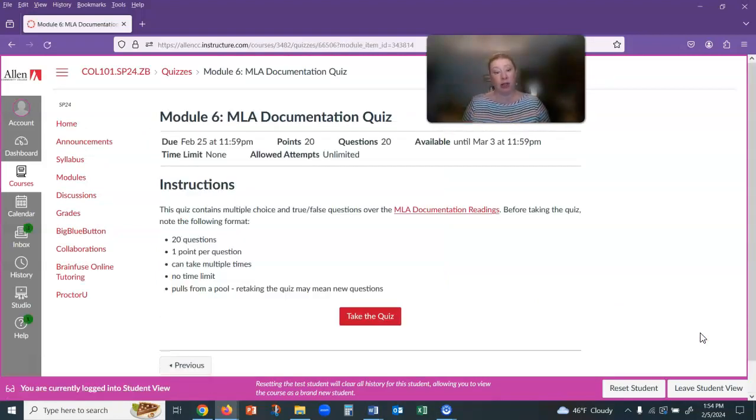And then you're going to take a quiz over it. The quiz is a little bit longer than some of our other ones because this is an important concept that I really want you to understand right away, not just for this essay, but as we move forward. A lot of you are going to be starting to use documentation or have to use sources in other classes, and so I want to make sure that students have a really good foundation of that understanding right here at the beginning. So that's module 6, an in-between module.